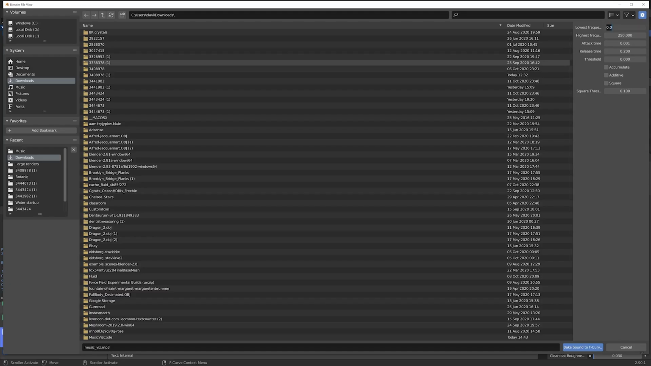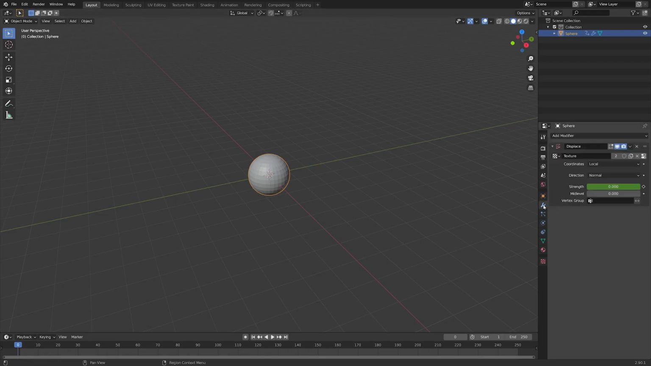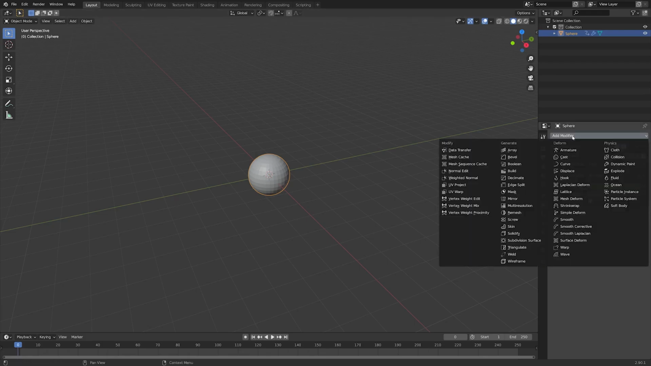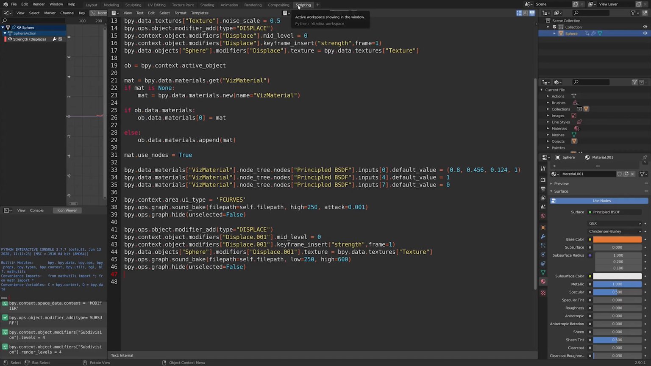And then we're going to bake. And this time it's going to be from 250 to 600. And then bake sound to F-curves. And then type in self.filepath in the file path. And then let's add the hide line as well for the graph. And then next, we're going to add the subdivision surface modifier to increase the number of polygons. And then I'll set the levels to 4, both for the viewport and the render, to increase the number of subdivisions.